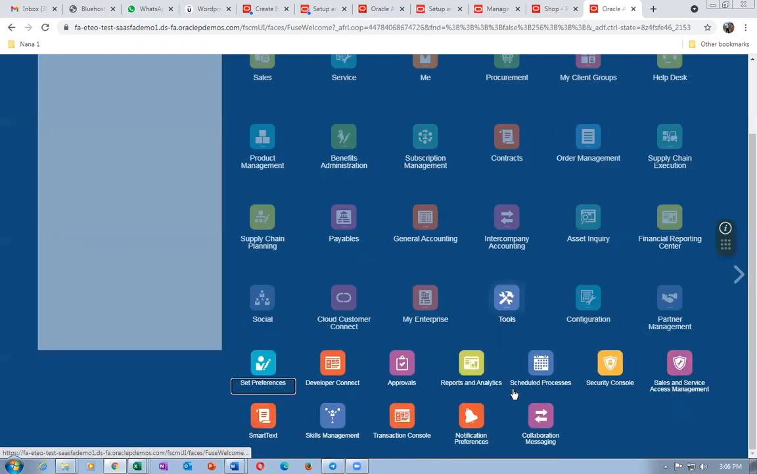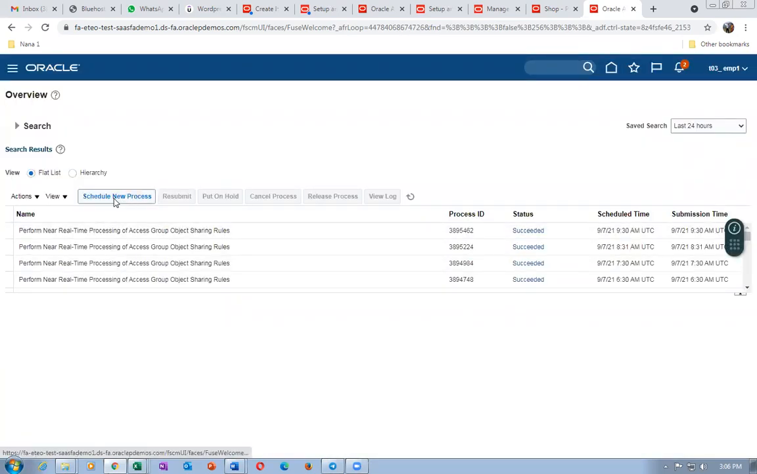So go to the tools and then I go to the scheduled process. Let me run that LDAP. LDAP will basically be syncing all your setups into a transaction system. And then that I will know. So click on scheduled process. Let me run the LDAP. LDAP is an excellent concurrent.